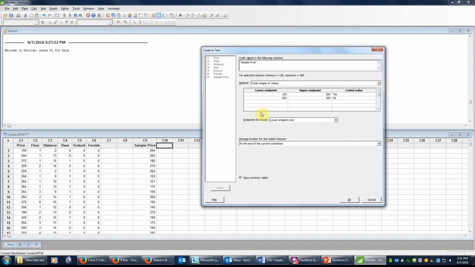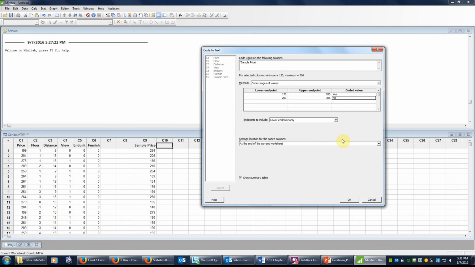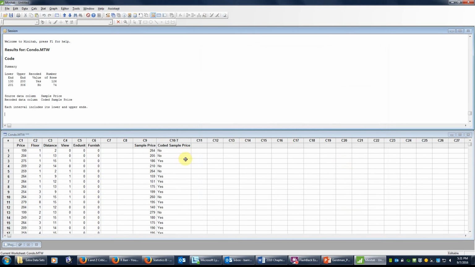Alrighty. And then I'm letting this show up at the end of the worksheet, and I want to show a summary because I've got to check my conditions. So I'm going to hit OK. No, I don't want to admit data. Huh. Well, let's use both endpoints and then change this to 201. There. Okay. So notice when I look at my yeses and my nos, I have over 10 of each. So that means I have enough in my sample to go ahead and do my confidence interval.